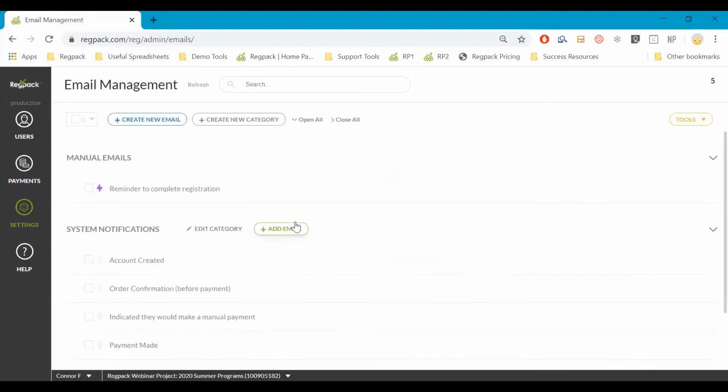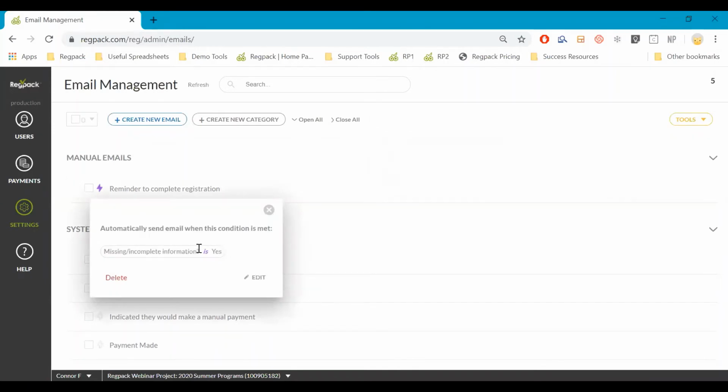So that's based on, I would enter that information, and as soon as I hit save and submit that form, it's going to automatically send the email out to everybody. Go ahead and delete that for now.